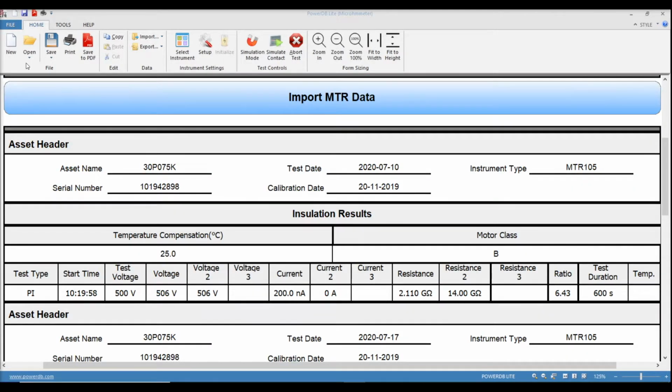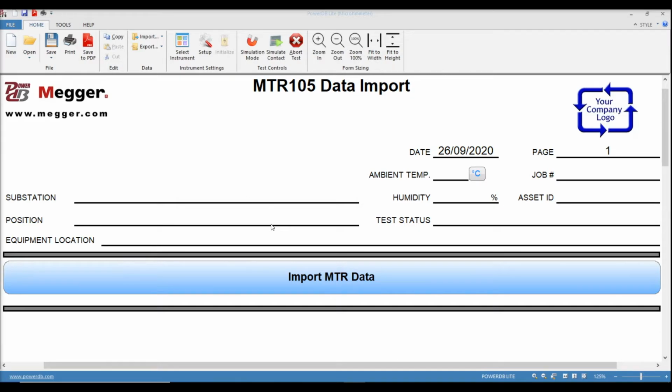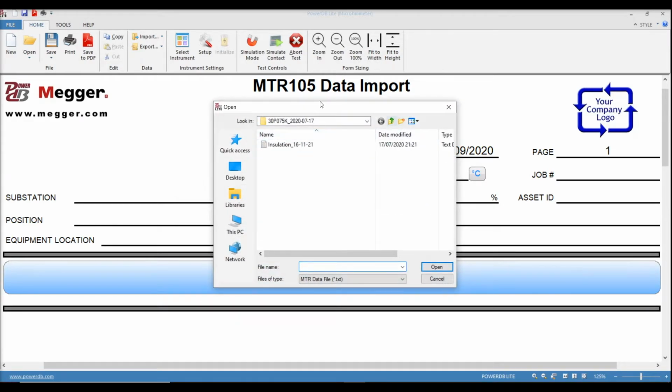The other way of using this, I'll go to a new sheet. I'm going to keep it, import some data.